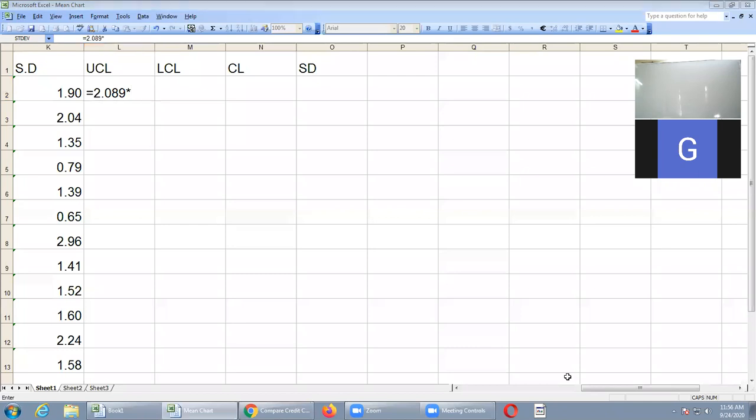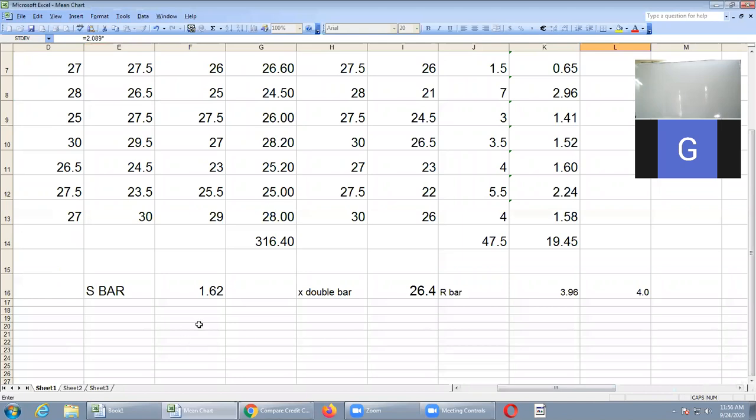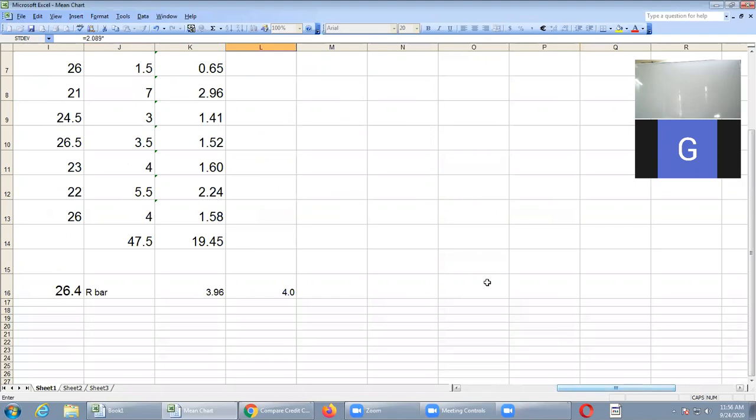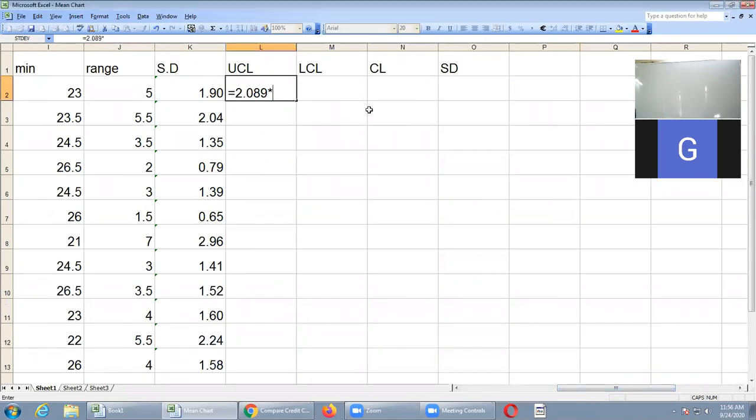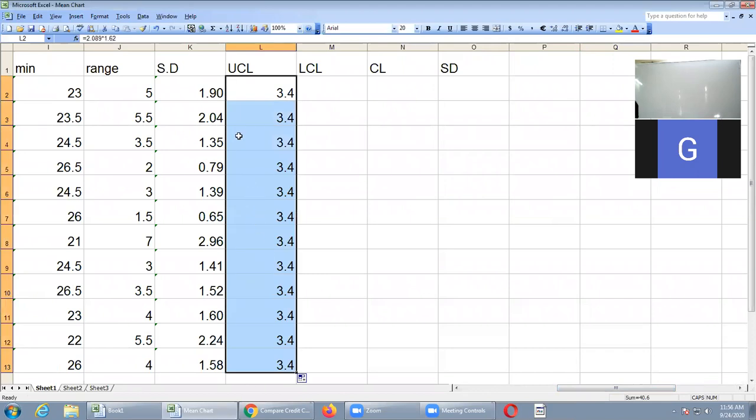Let me check the S bar value. The S bar value is 1.62. So 1.62, and then press enter. Now we are getting the value. Now I can drag all the values, because you will get the same values. For all the 12 samples, you will get only one UCL value. That's why you are getting a dotted horizontal line. At the first sample 3.4, second sample 3.4, third sample 3.4. That's why you get a dotted horizontal line.